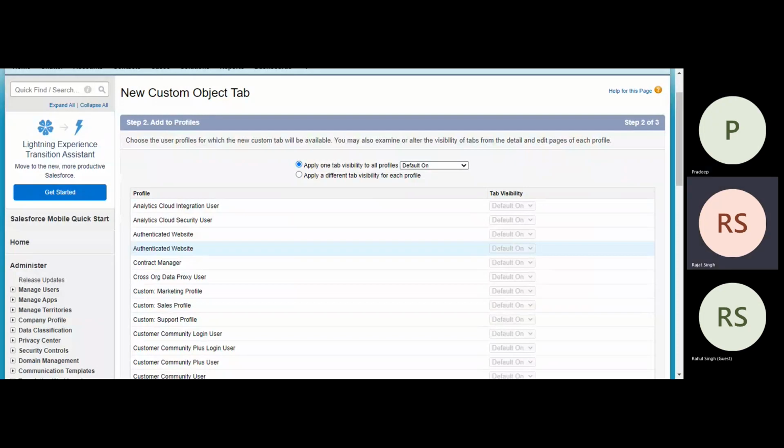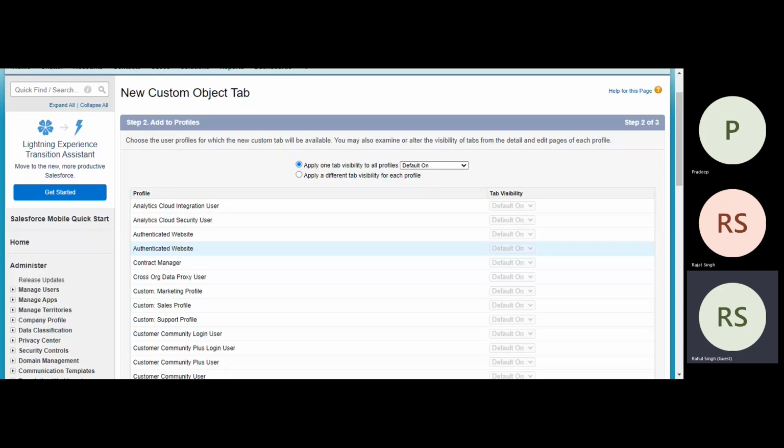Your default screen is frozen. It's the cursor. It's within three options: default on, default off, tab hidden. So we need to keep it default on.